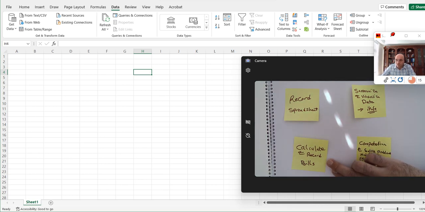So you can use different formulas if, for instance, in your bills, you want to predict your future bills or you want to see how much you spent so far, you can see a trend line of your bills. You can use Excel for calculation.